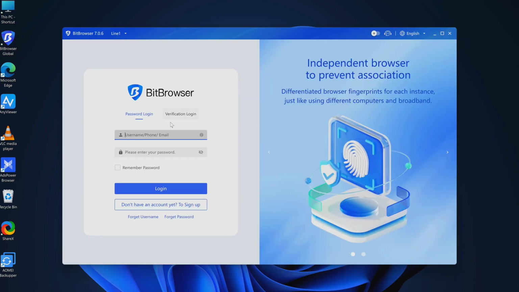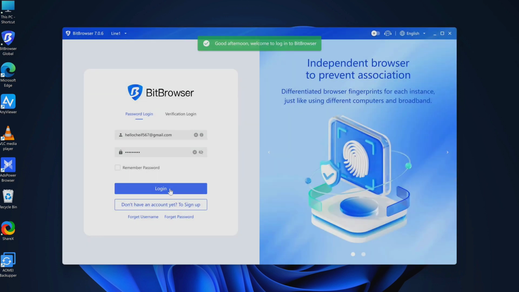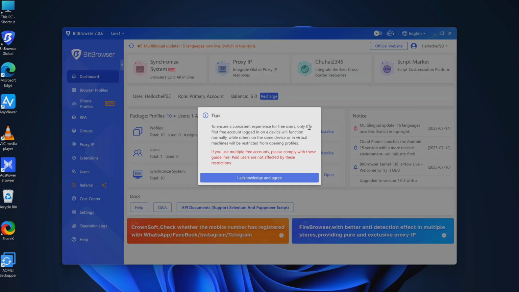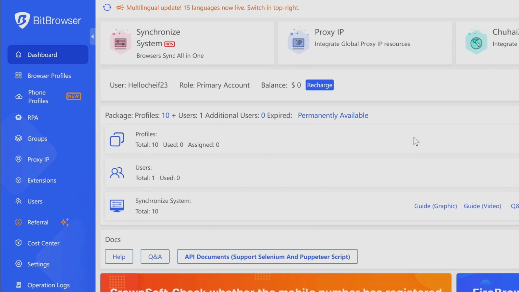Now you will be on the login page, so enter the email address and password that you have just recently registered with, and click on login. Once you are logged in, you will be on the dashboard of BitBrowser. And you can see this is a very clean interface. And here on the left section, you get the option to create browser profiles and phone profiles.